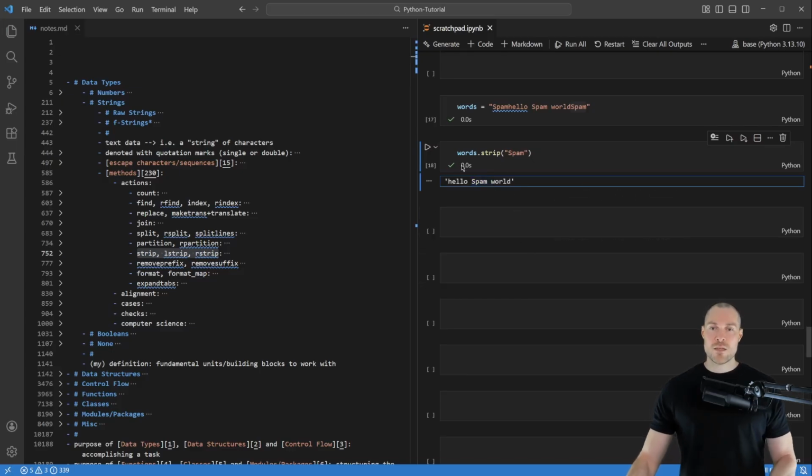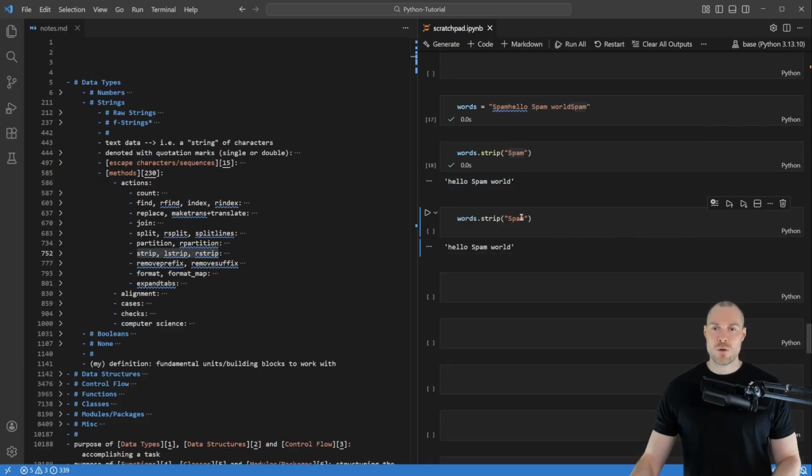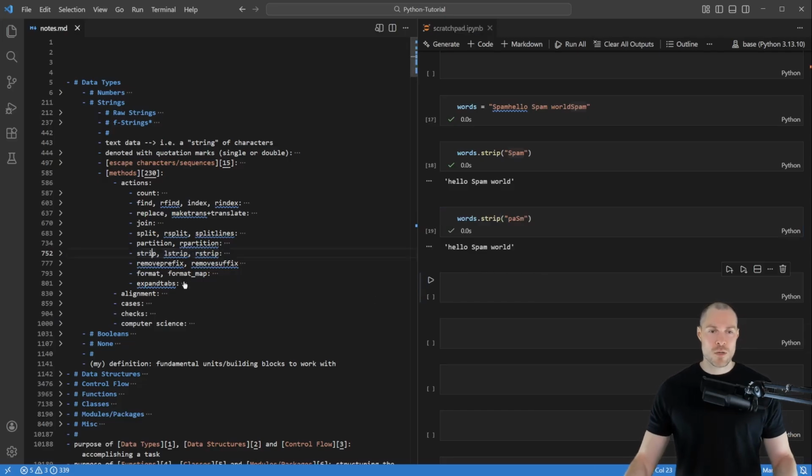And here, just as a side note, strip actually doesn't look for this entire word, but it only looks at the specific characters. So for example, what we also could do is simply specify here the characters that we want to strip away. So for example, if I use here P, A, and the capital S and M, then we get the same result. Okay, so this is how strip, lstrip, and rstrip work.